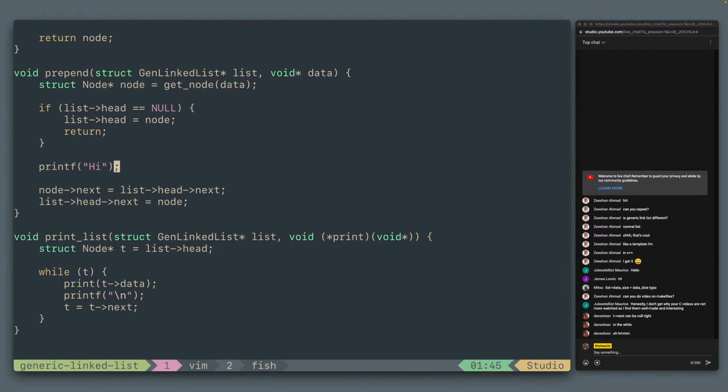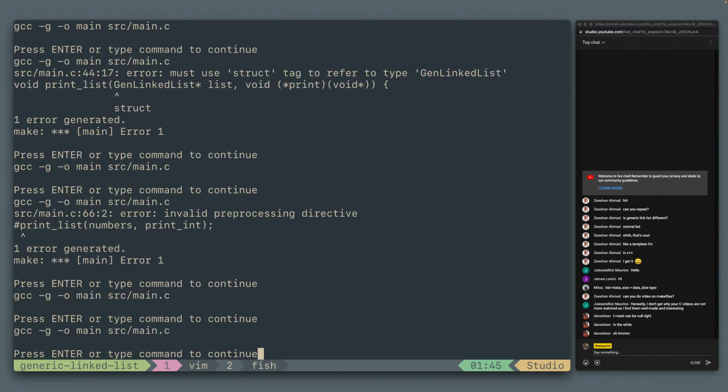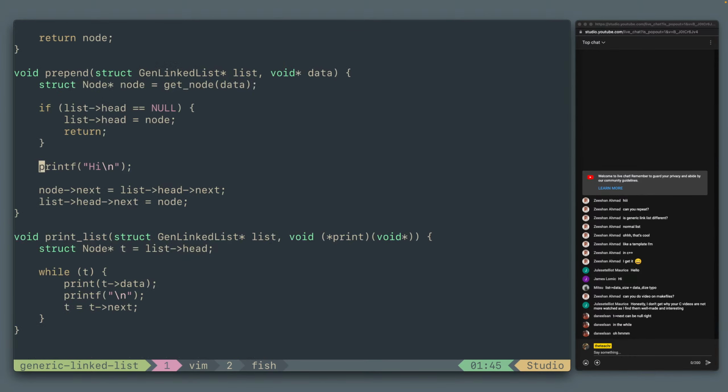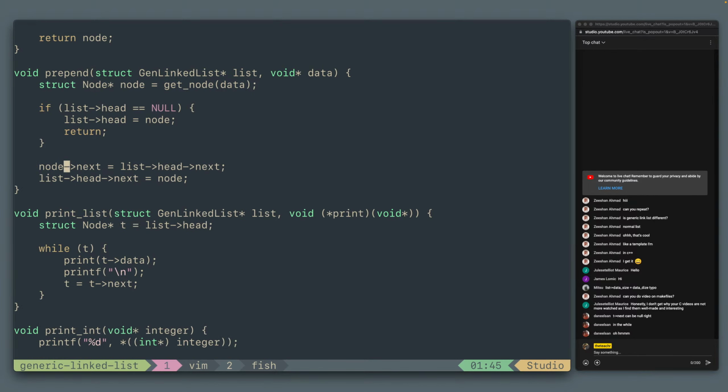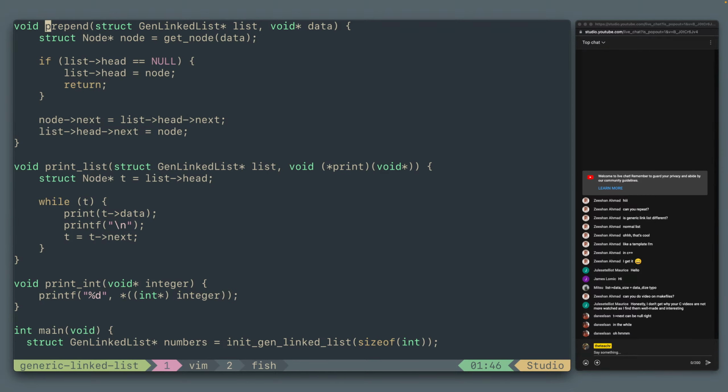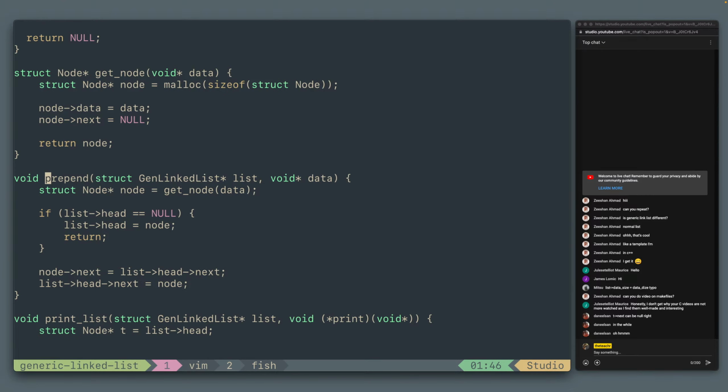Yeah, a very newbie way of debugging with print. So lame, I know. Sorry. Make, right? And oh, it doesn't even print a hi. So where is the bug? Didn't prepend. Get node of data.